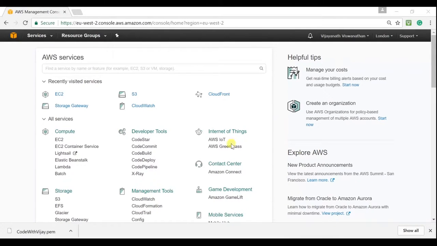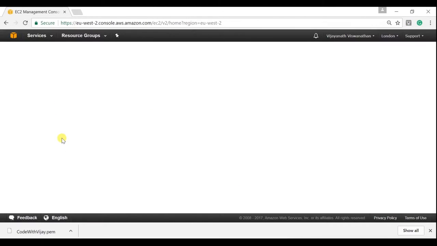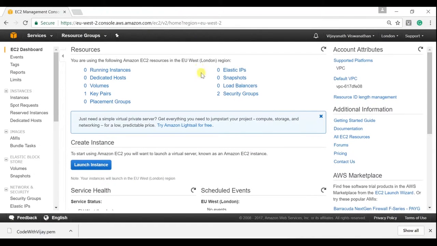Under compute you can see EC2, so let me click on that. You can see virtual servers in the cloud. When you click on that, it will take you to this page. As I did not spin up any virtual machines yet, you can see running instances 0 and elastic IP 0, all zeros. Once I launch an EC2 instance, we'll be able to see the running instance and all those things. It is pretty easy to do.